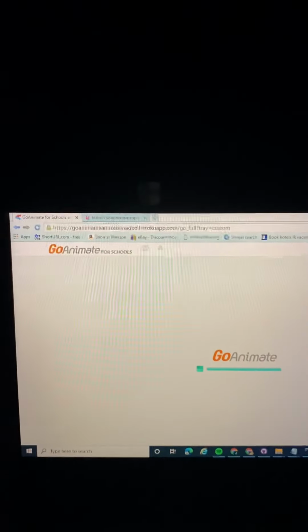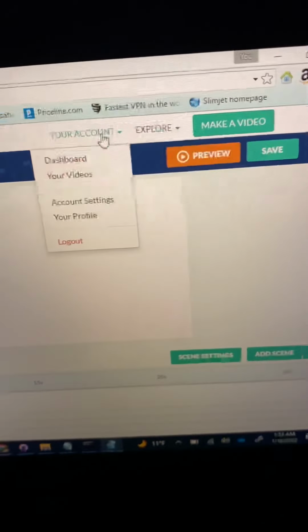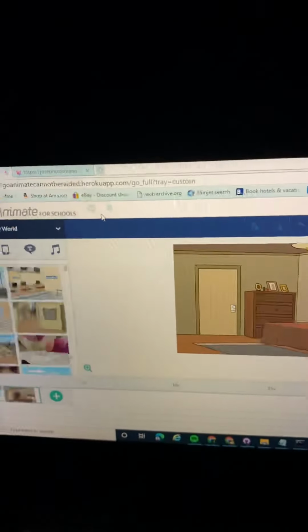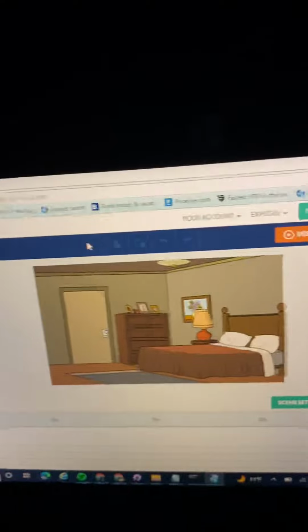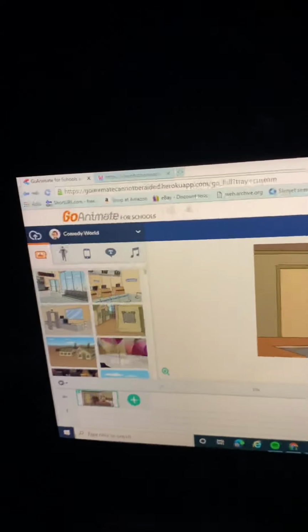However, I have an update on the GoAnimate Cannot Be Waited website. So basically, I just got this old GoAnimate For Schools header working again. Just got it working. Yes, I know some GoAnimates have used this in the past, when GoAnimate For Schools shut it down. So I kind of decided to revive some stuff a little bit.